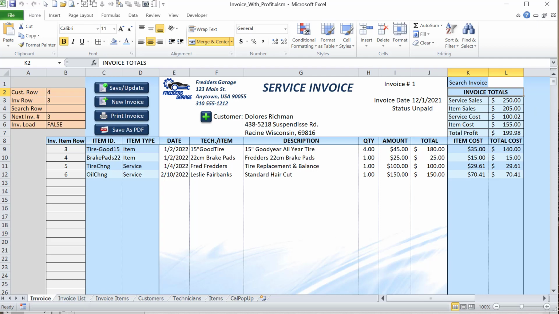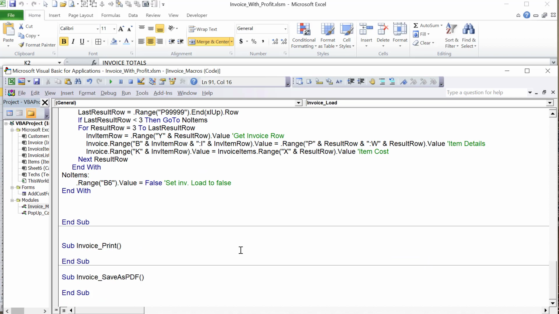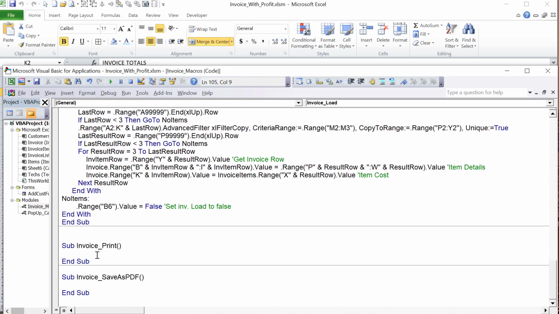That's pretty quick. Okay, let's get into the last two macros super quick, which is of course print, which is very, very easy. That is, of course, a single line of code: Invoice.PrintOut. Of course, we can set the print out. So we're going to do from, copies, preview, active printer true, print to file, print file name, ignore print area is false. Of course, we want to keep that print area.